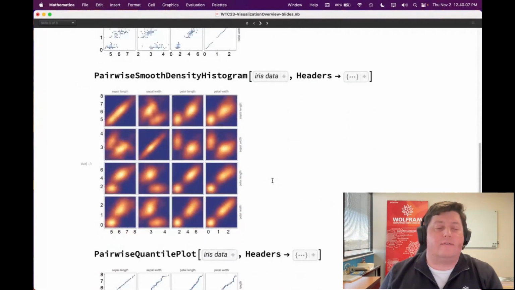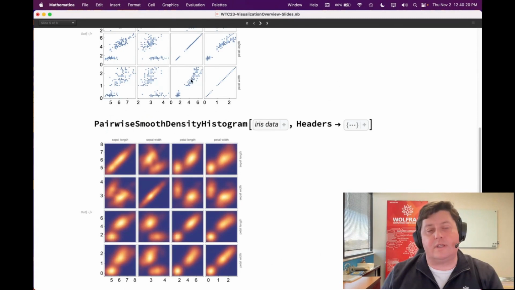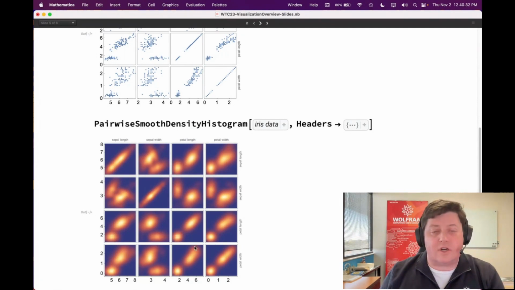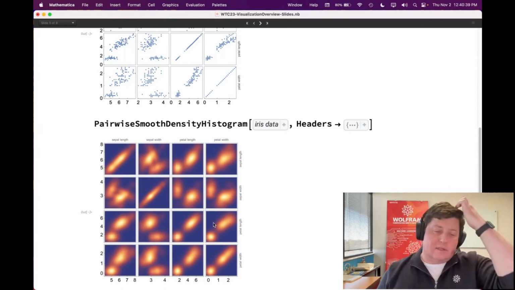Similarly, we have some other functions that behave similarly. We have pairwise density histogram and pairwise smooth density histogram, which basically take these points and feed them into density histogram and smooth density histogram. Then we get things that have the same structure, but have a different visual feel. So you can see where the densities are and that sort of thing.